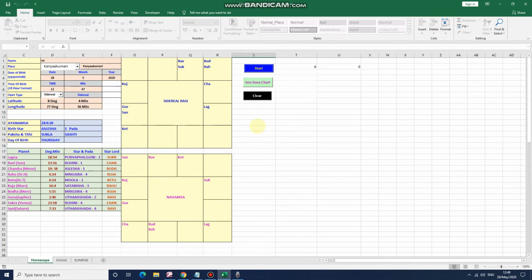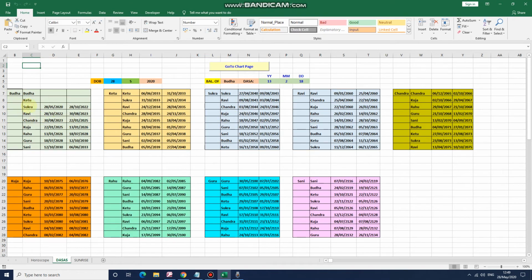Then after this information, the next information that we require is the Dasa and Bhukti for this individual. So if you go to this button, see Dasa chart, and then press, then you will have the complete information about the Dasa and Bhukti for the individual. You can see the balance of the Dasa is Buddha Dasa, and it is of duration 13 years, 2 months and 18 days. And starting from there, you will have all the Dasas, and then the beginning and then the ending of each of the Bhukti.